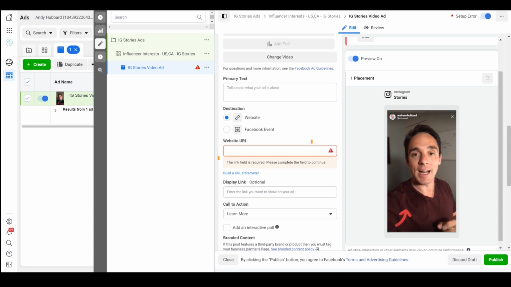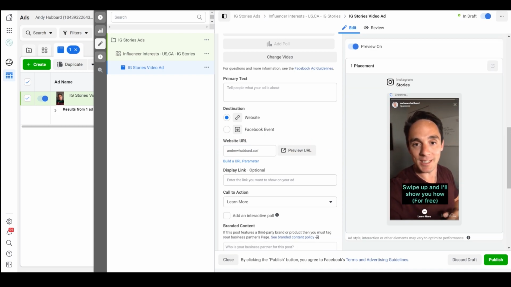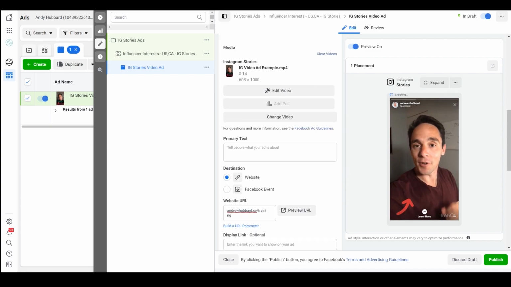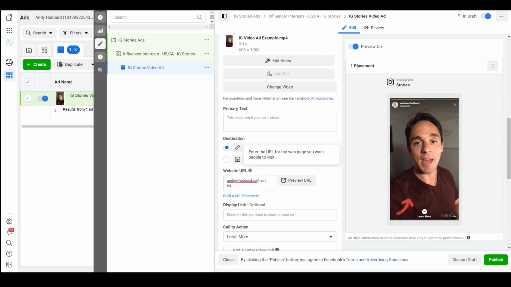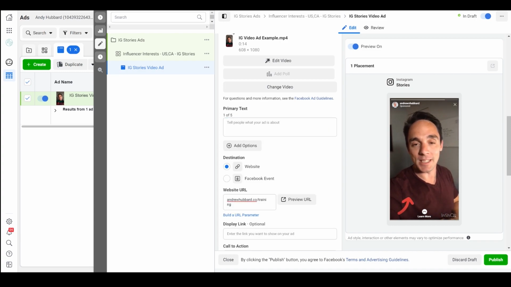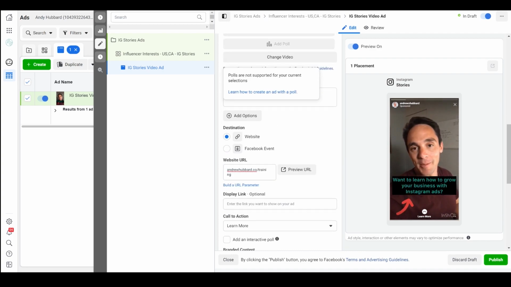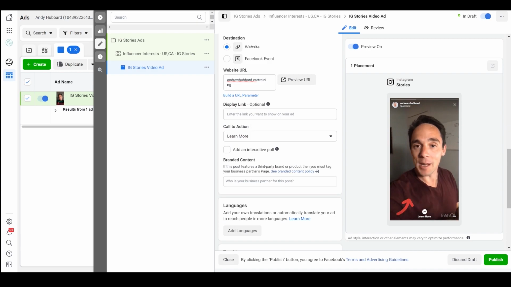Okay, enter our URL. So I'm just going to go. Okay, so you can see we've got our preview, our ad is playing. I've entered the URL, so when people swipe up, that's where they're going to go. We actually don't need to enter anything in the primary text here because there is no text on these ads. Okay, so we don't need to enter that. All we need to do now is go down. We don't need a display link.